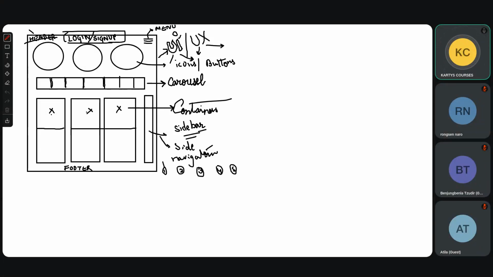How many responsive modes are there for one website? Nunki says no idea. Others? Anybody? Aban, how many responsive modes are there in a website? Naro, Atila?